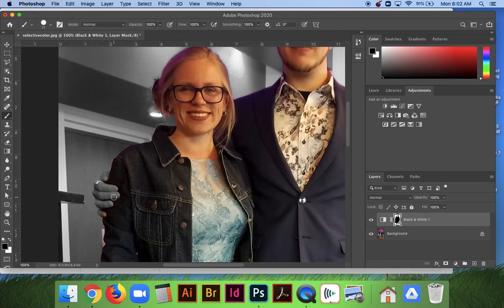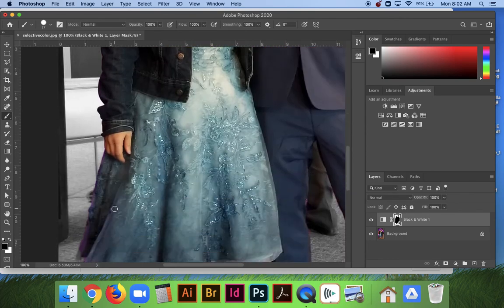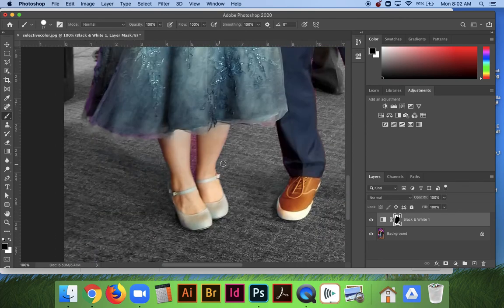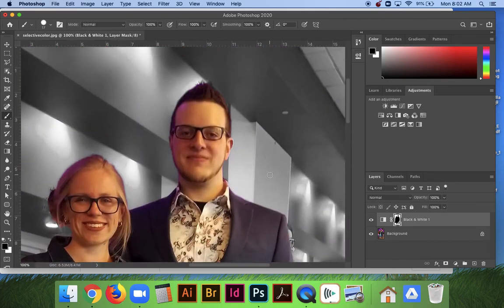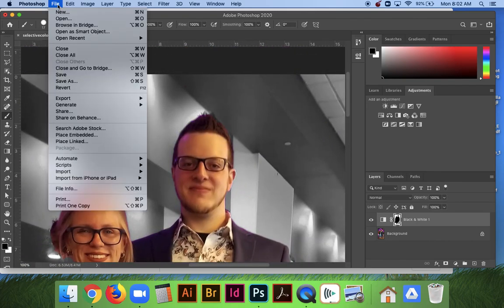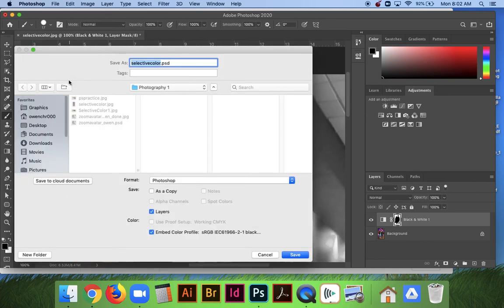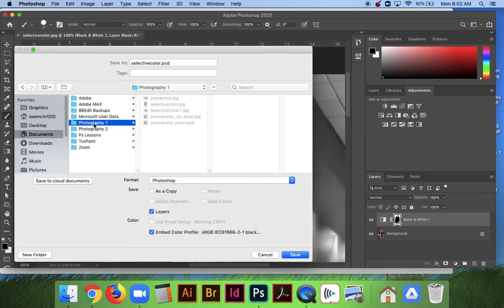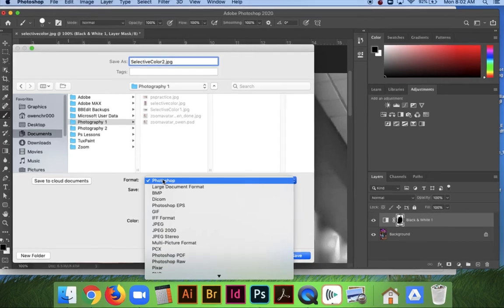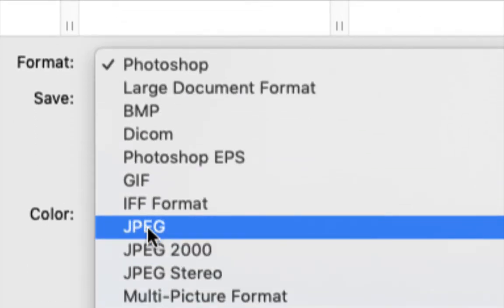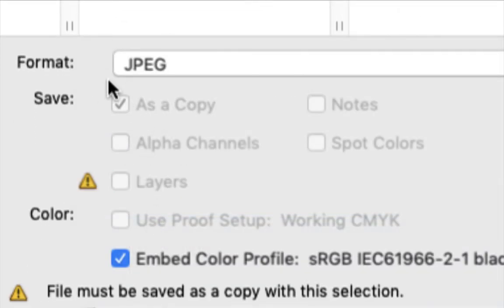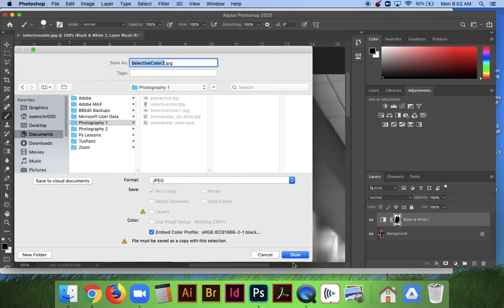When you are done, let's say when you're done messing with this, there's so much more of this picture that I have to fix around the edges. So this one wouldn't be done. But let's say I am done. I'd hit File, Save As. I'd save it into my Documents folder, Photography 1. This time I'd call it Selective Color 2. And make sure that the format down here still reads JPEG, because that's really important. I'd save and then submit it to Schoology.